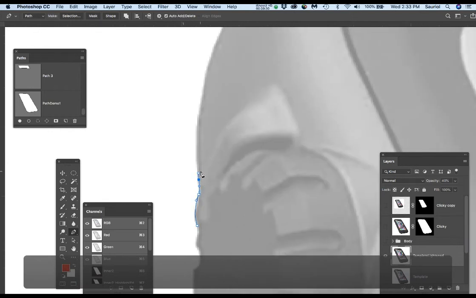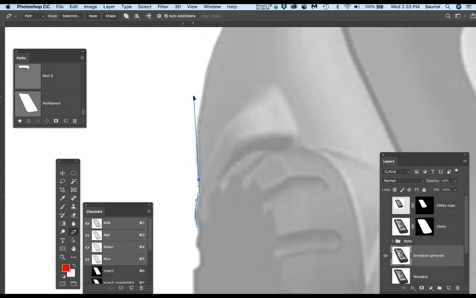There's my handlebar. So I hold the Command key and pull the handlebar longer. Remember I said I'm holding the Command or Control key and I'm pulling that handlebar farther. I'm not pulling the line, I'm pulling the handlebar.